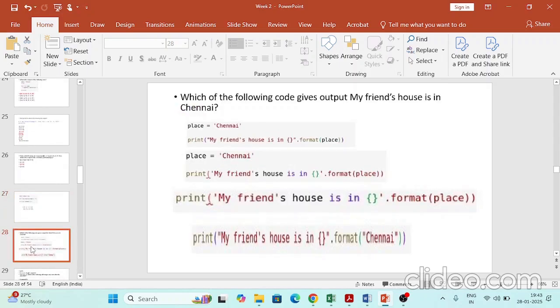Which of the following code will give the output: My friend's house is in Chennai? The same thing, this is the format. So with .format, this answer is this one, and we can write the place previously, or we can write Chennai directly. So the first one is also correct and the last one is also correct. Here we didn't mention any place. See, here we wrote in single quotations, we need to write in double quotations.